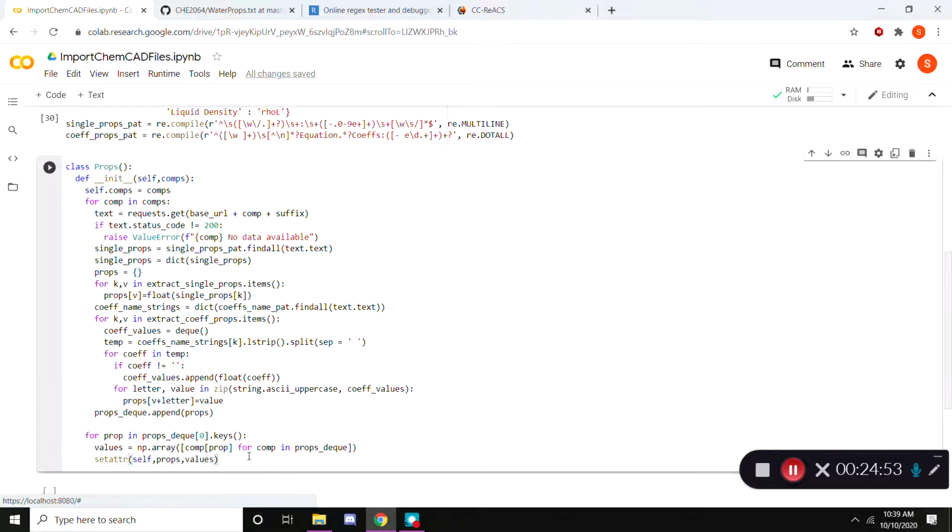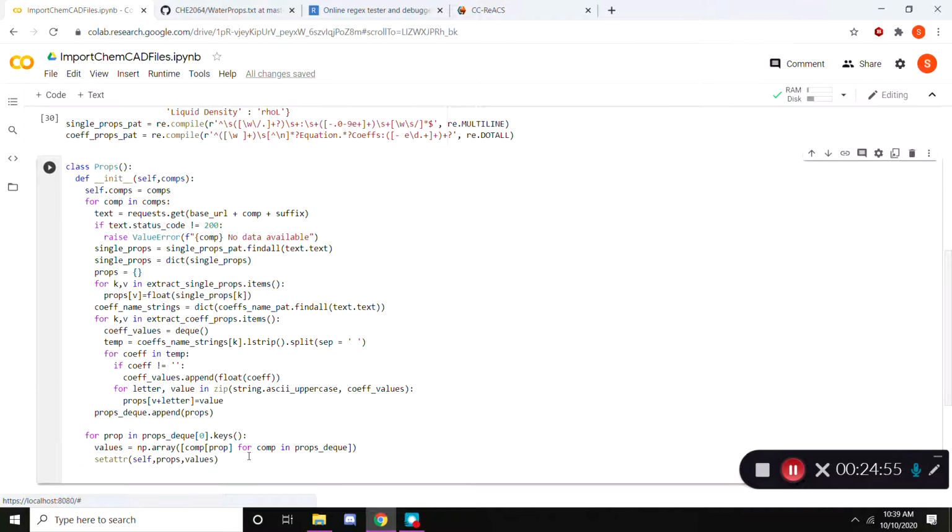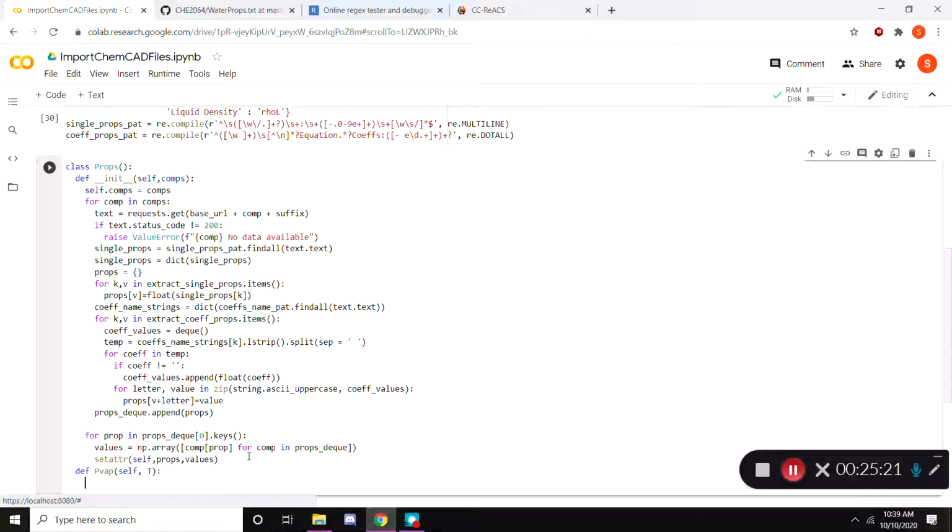And now to finish it all off, we're going to create a function. We're going to define pvap as a function. So now I can take individual things from it. So pvap is now itself a function, comprised of its individual components.